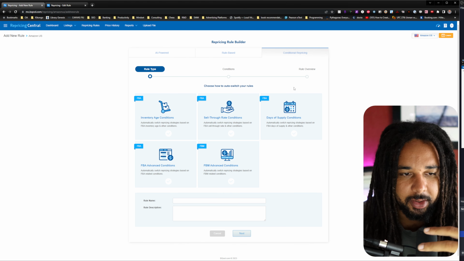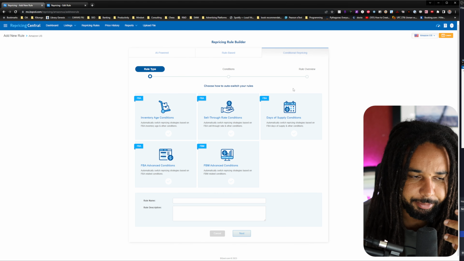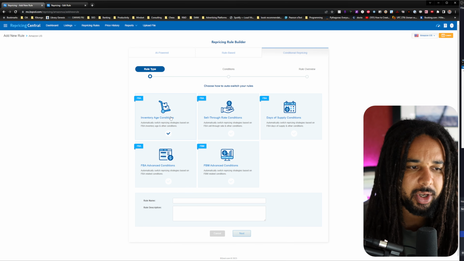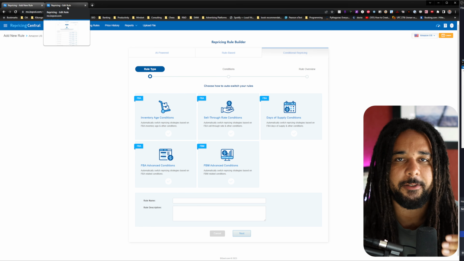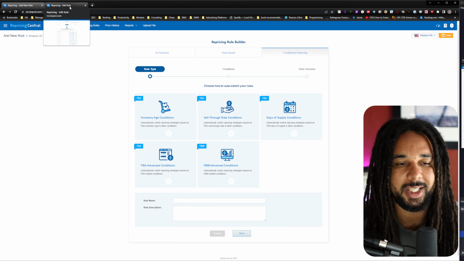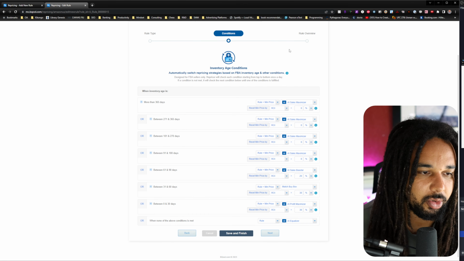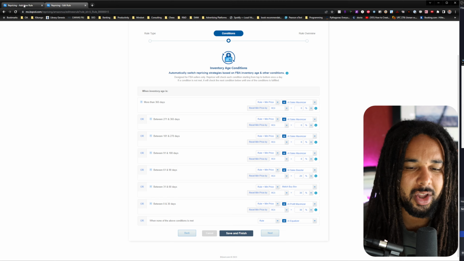And I've been starting to experiment with the inventory age condition, and based on the age of my inventory, it's going to change the rule and the minimum price. And I'm going to show you how right now. So there's honestly a ton of things that you can start working with the conditional rules. I'm just starting to play with it, but I have a few great ideas that I'm going to share in other videos.